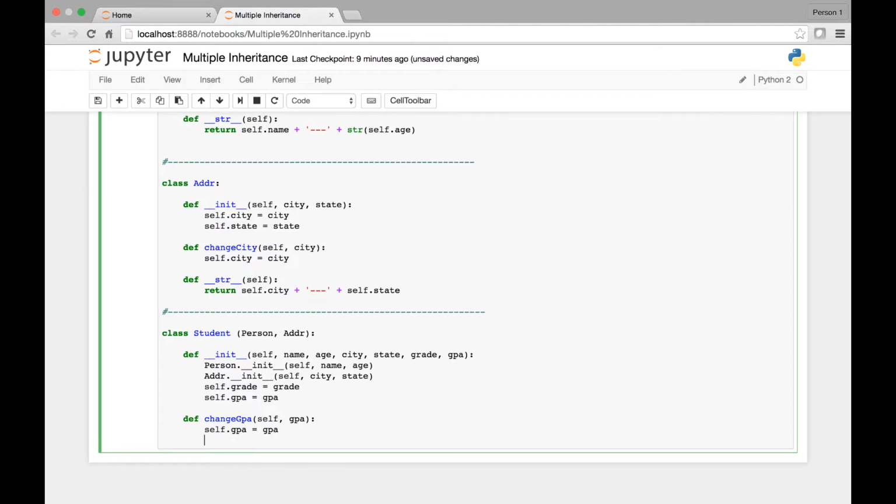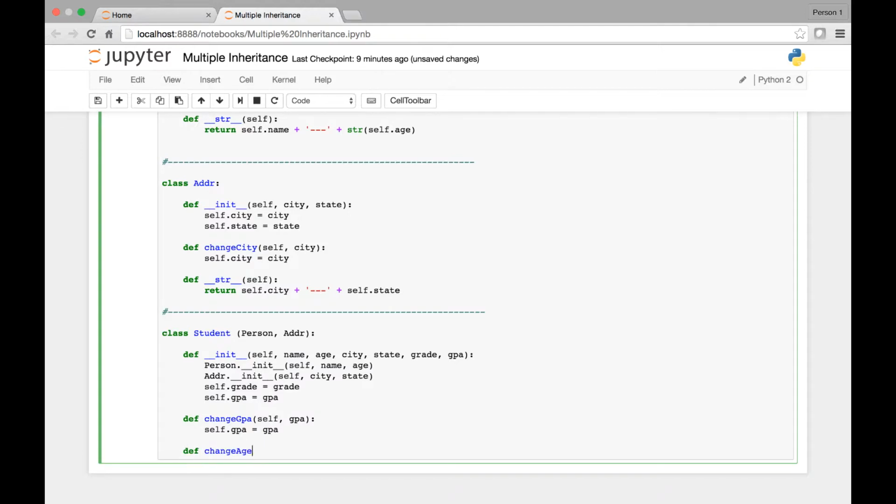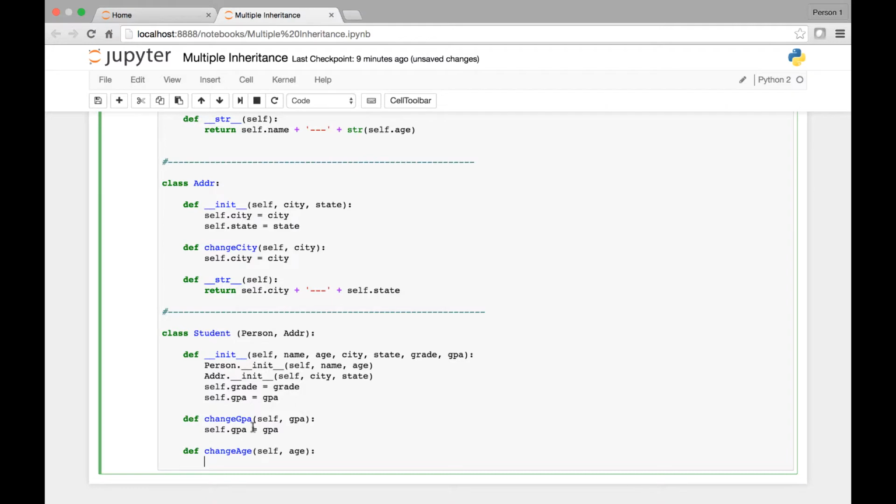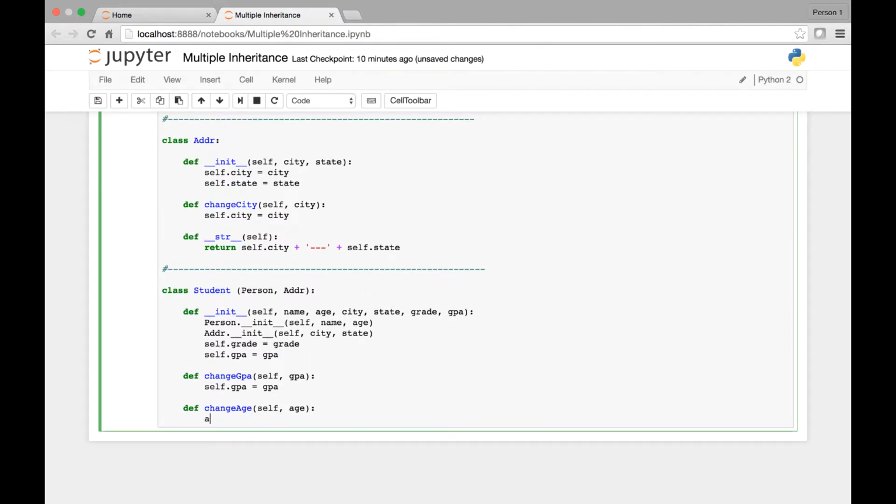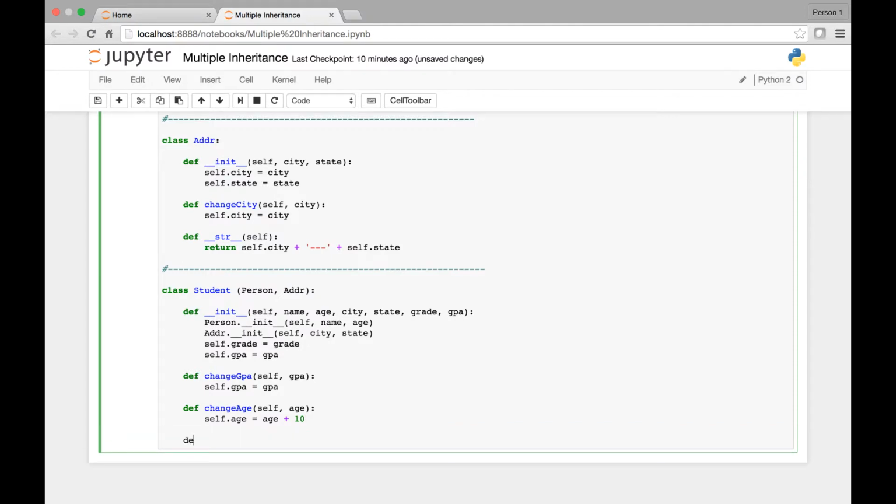Let me define another method. Define, let's say, change age, and I'll pass in self and age as attributes. So let me initialize the age attribute. Self.age is equal to, let's say this will change the age by 10. So whatever age we pass, it will add 10 to it. Okay.